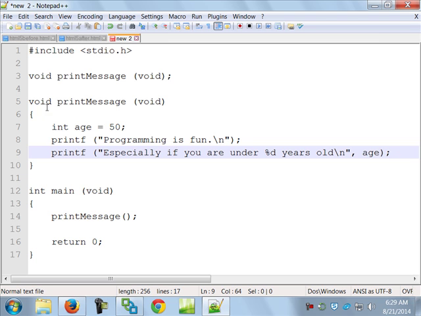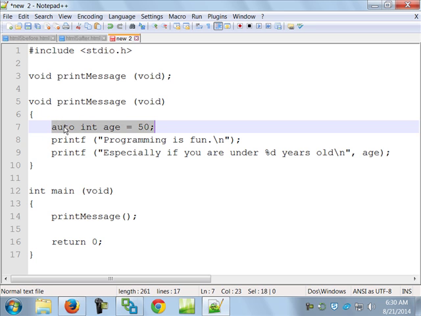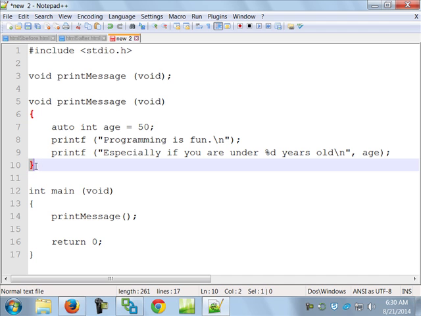Because by default, variables that you declare inside of functions, and that's all main is too, is a function, are automatically auto. They're auto variables. What that means is you don't put this in here, but that's the default. And all that means literally is this variable called age comes to life when it's defined, and it goes out of existence when the curly brace is there.